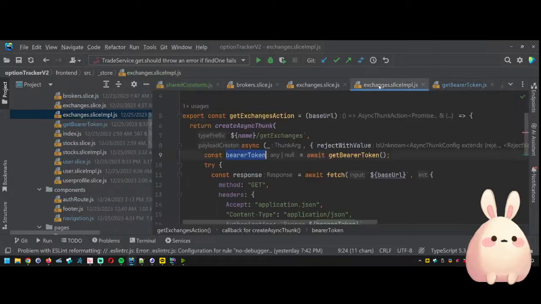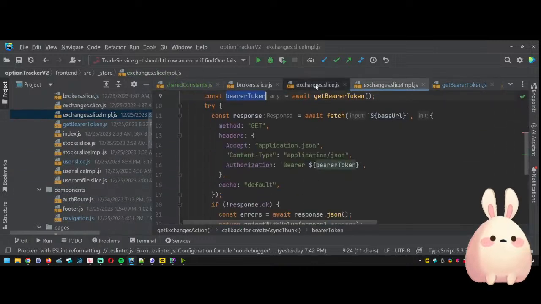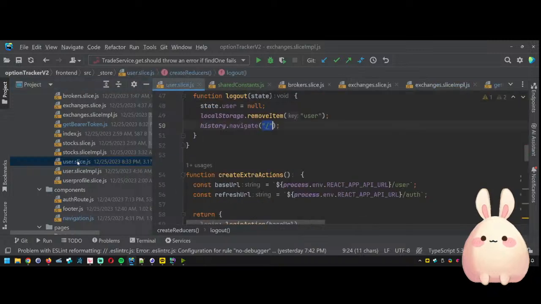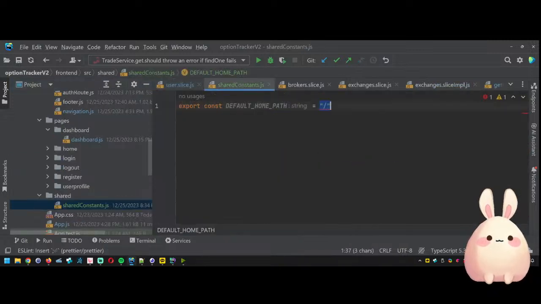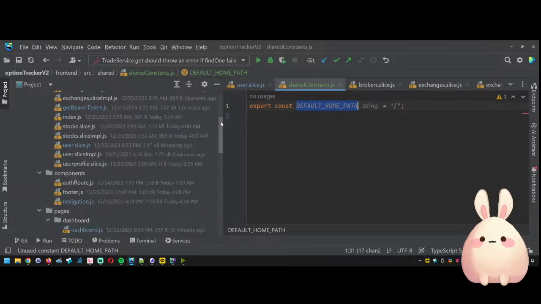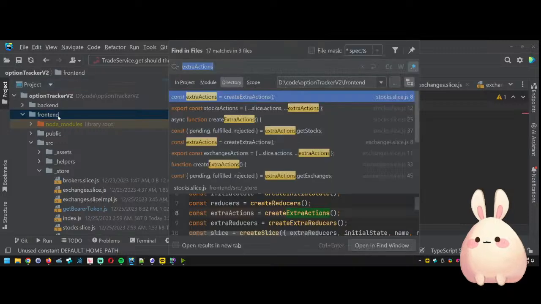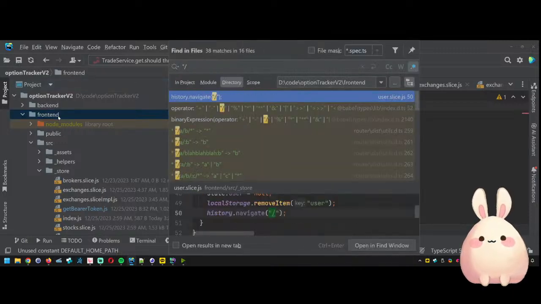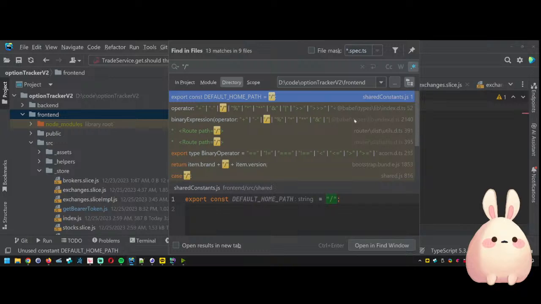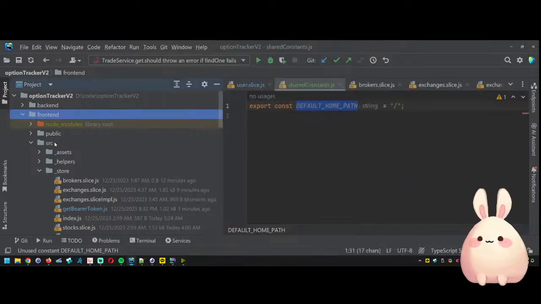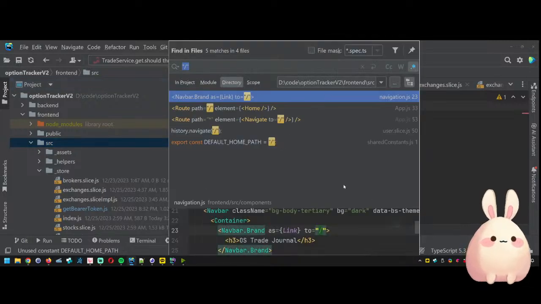And that way, in our user slice, we'll use that shared constant rather than hard coding it in. And that way, if we ever need to change it, we could just change it one time and it'll change it everywhere. I went too far. I just want everything inside source. Yeah, so here we go.